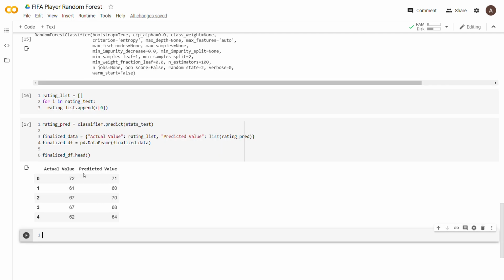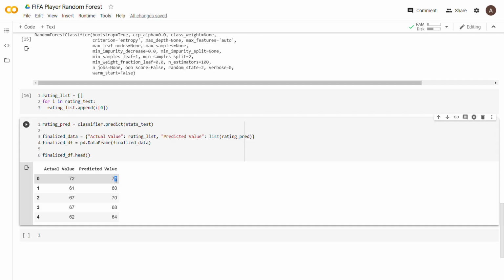So you see these values, these are the actual values of the players in our testing data set, and the predicted values. Now, immediately off the bat, you can see that our random forest classifier actually did pretty well. Given the stats, it was able to predict the overall rating, not bad. You see a 71 when it was actually a 72, a 60 when it was 61, 70 when it was 67. I think this is probably one of the more off ones. Then 68, 67, 64, 62. It's pretty good, pretty good.